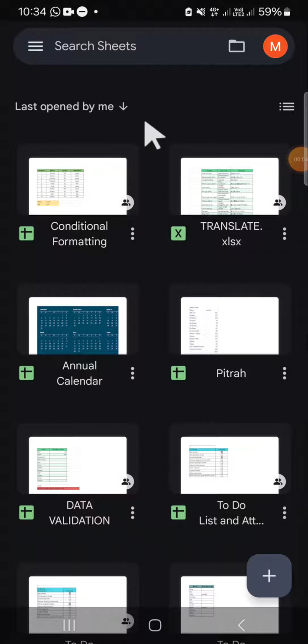In today's video, I'm going to show you how we can disable editing in Google Sheets mobile. Okay, let's get into it.